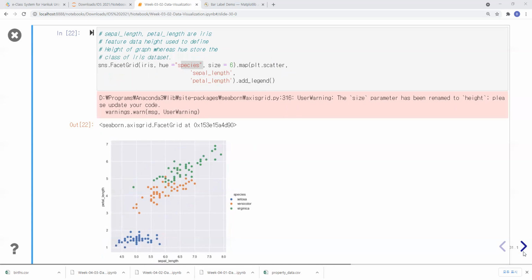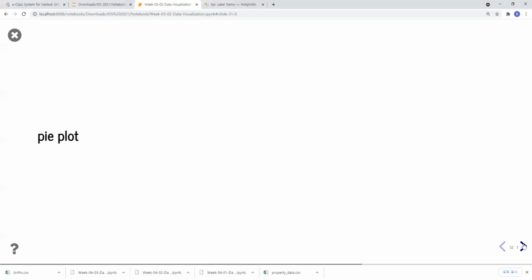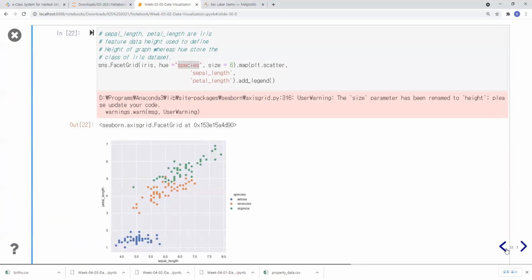There are many other Facet Grids. Facet Grid is another kind of plot, based on Seaborn. So you can take a look at many other kinds of plots with Seaborn, but due to the time limitation, if you want to see other plots, you can take a look at the Seaborn library.